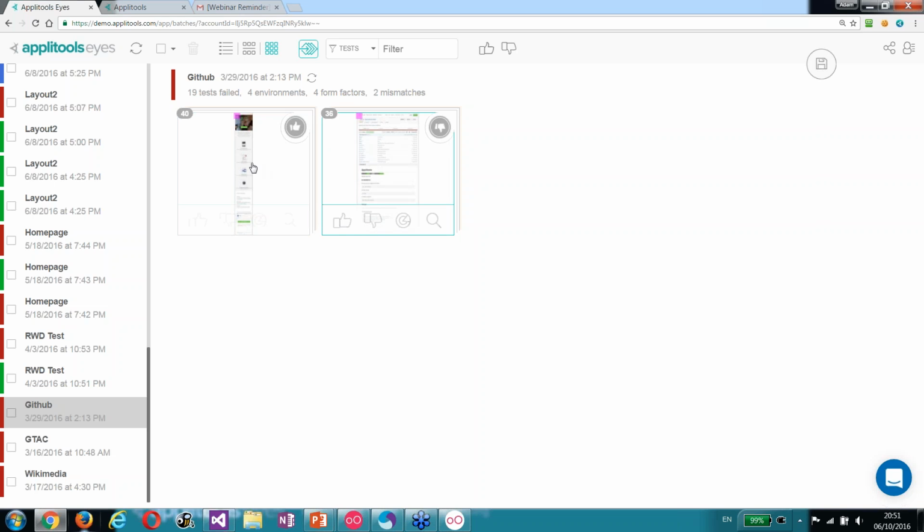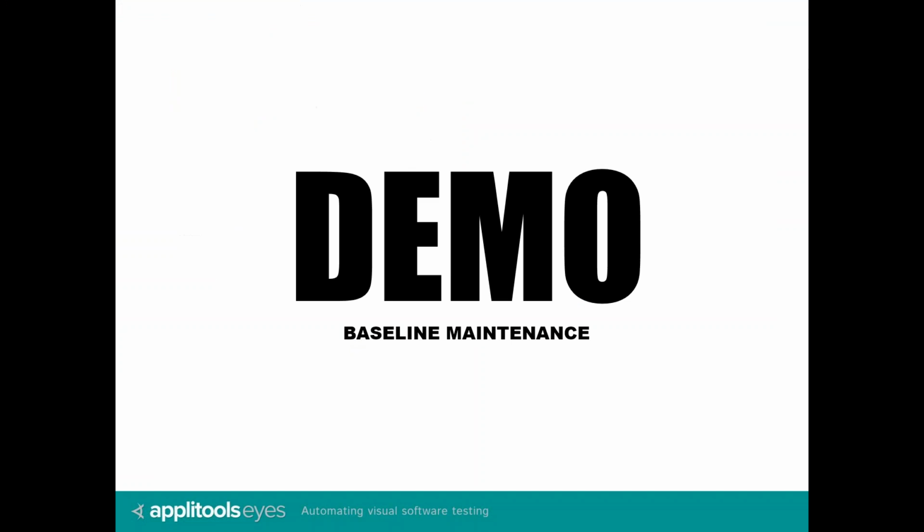They can scale up their tests to these levels without really increasing the amount of overhead that they have to spend on maintaining those baselines.